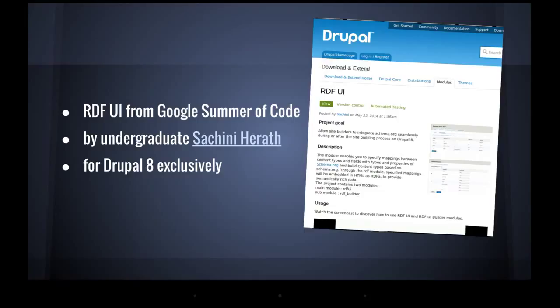So think about the role that this could have in the standardization of the metadata competing standards that I mentioned, or the vocabularies. We could do some of that harmonization and crosswalk between all of them by means of Drupal, since this is already essentially doing that. It's mapping the metadata through the fields. It's for Drupal 8 exclusively, and this module enables you to specify mappings between content types and fields with types and properties of schema.org, respectively. So this is a really useful little idea, and I think it could take off if we exploit it right.